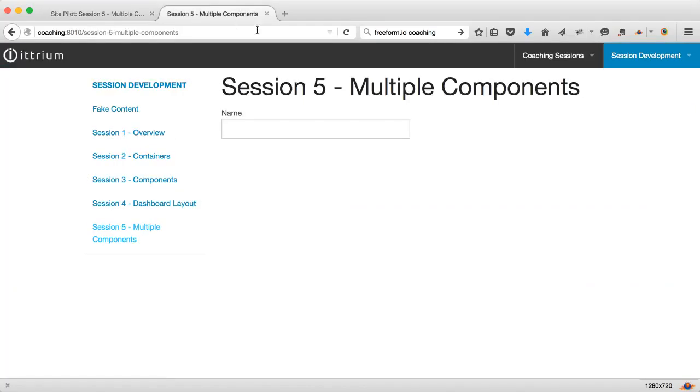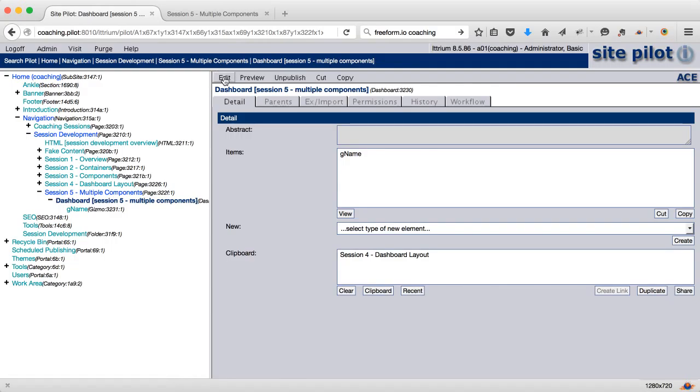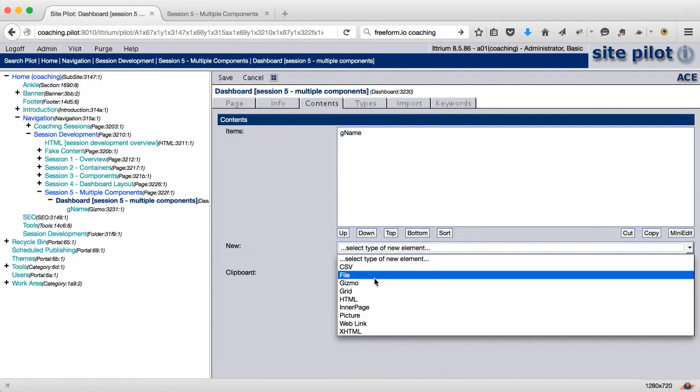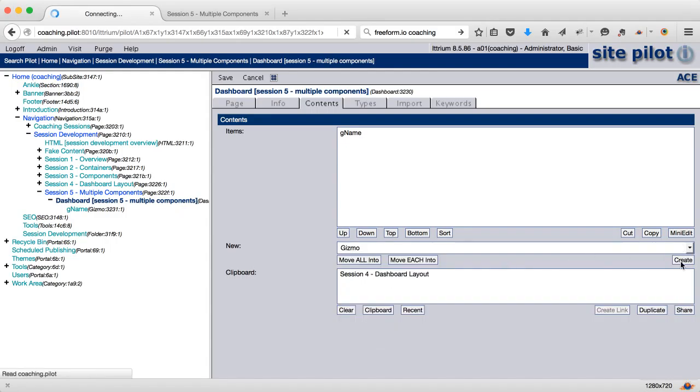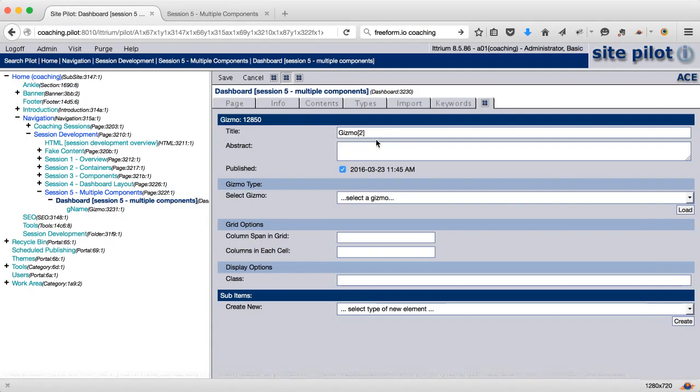And I'm going to just show you this in the site, and what we're going to do is add a second field for entering an email, and we're going to add a button so we can submit the data. Okay, so to do that, we do what we've done before. I'm going to go back and edit my dashboard. I'm going to create two new components. They're both going to be gizmos, so I'm going to select gizmo, and I'm going to say create and create.